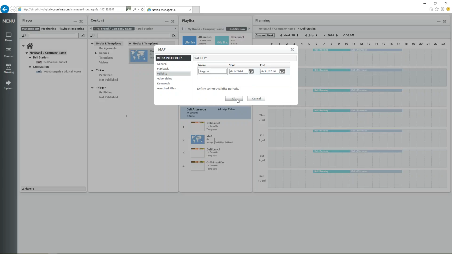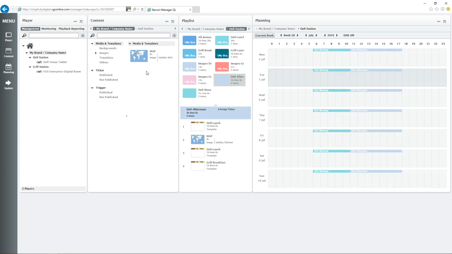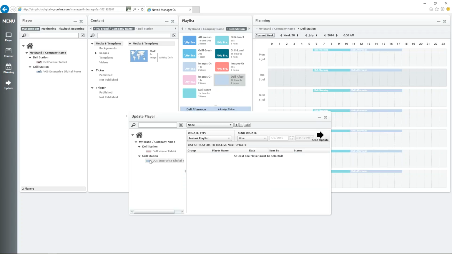So when we're finished, we just click OK. And now that content is ready to use. The validity has been defined. The content has been added to the playlist. And if we want to make this change live, we click Update, select the players, click Send Update, and at this point the changes that we've done have been sent and are now being hosted on the players and are ready to go.